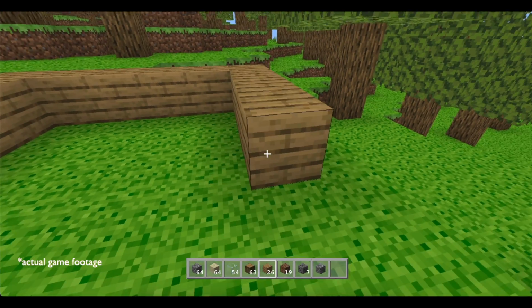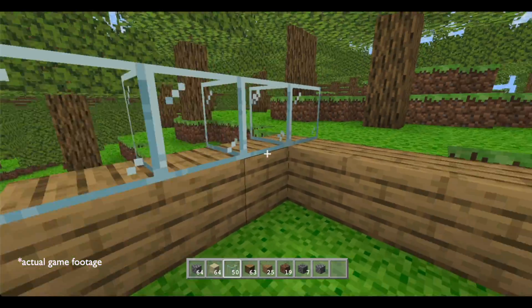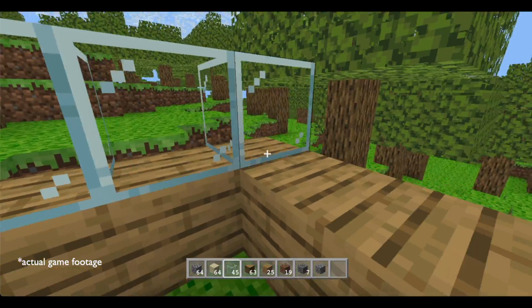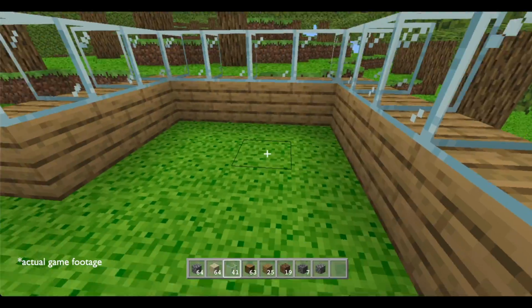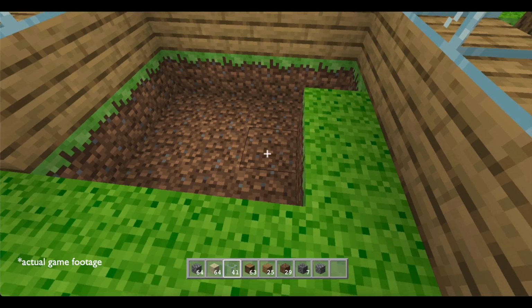And this is the final result of the editing controls implementation. We can place different blocks or just remove the aimed ones. Here, for example, I'm constructing a very simple house just for testing this out.